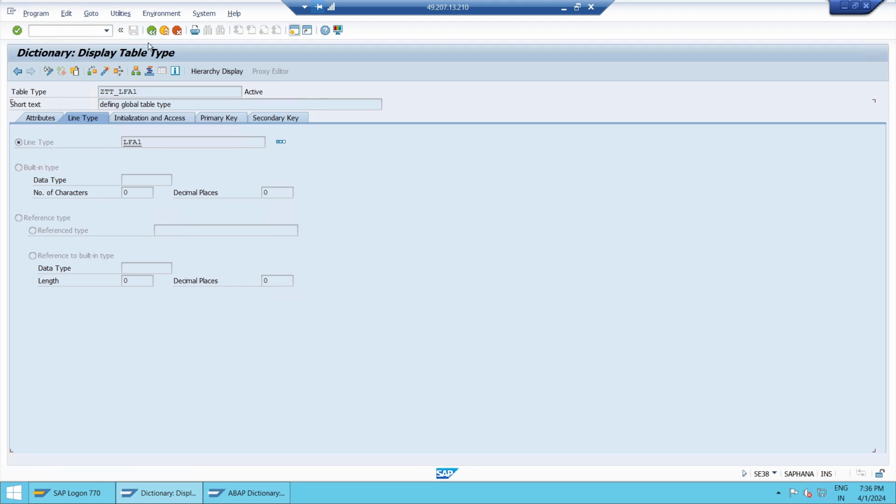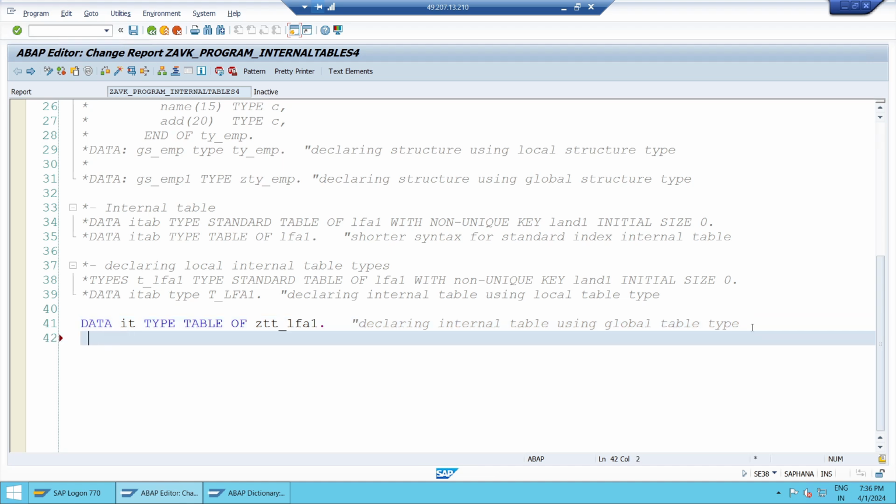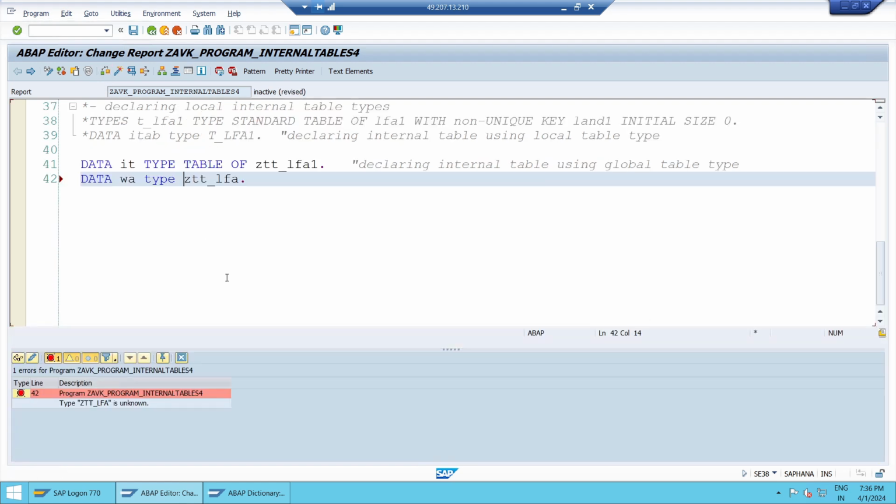It is of course accepted because the system doesn't know. I will tell you the difference. If I go to the work area, then you will come to know the difference. Data WA type ZTT underscore LFA1. Now you will come to know the difference. See, the work area should always be declared with the main source, that is the line type. Internal table, see here it is.